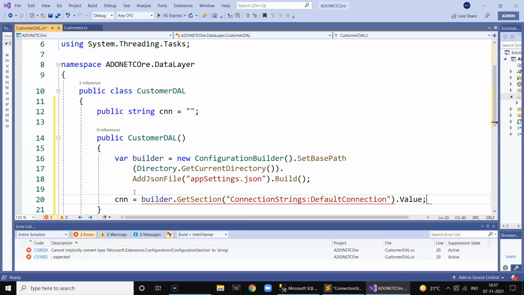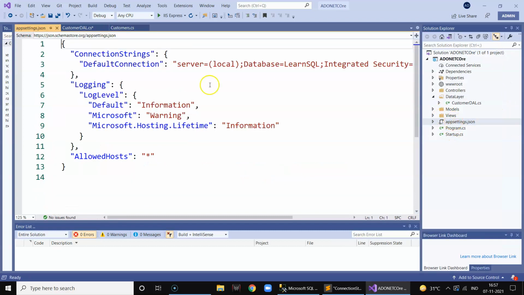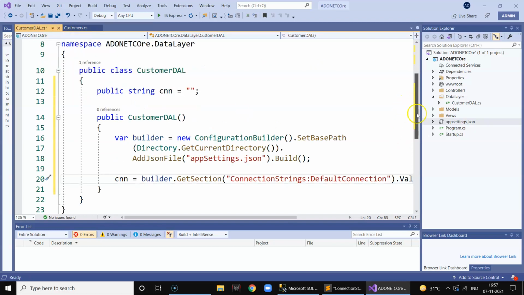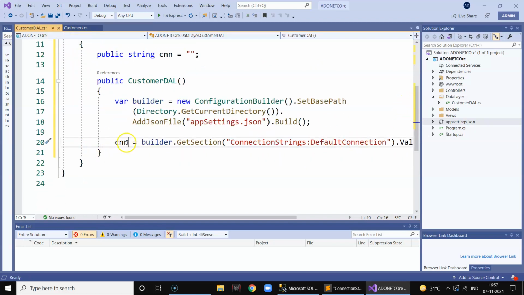Dot value. So connection string and default. As you see, connection string and then default connection. Similarly, we mentioned the connection string and default. So now we have the connection string ready.